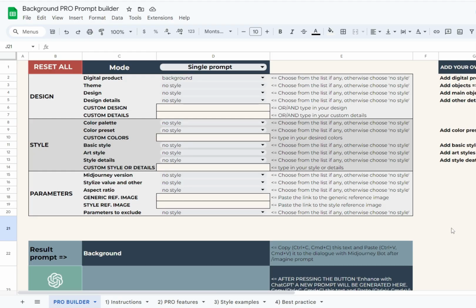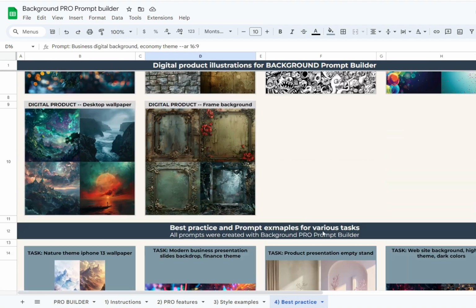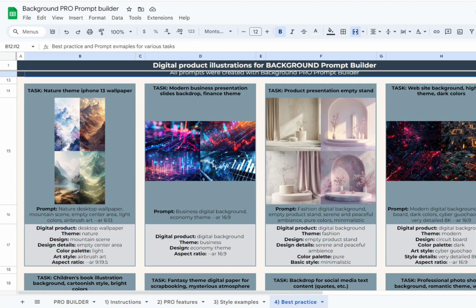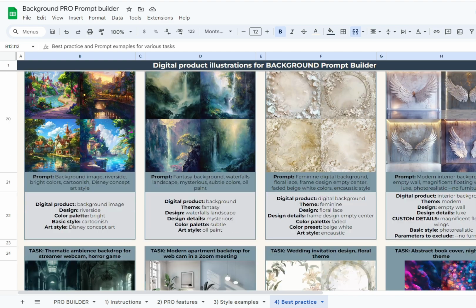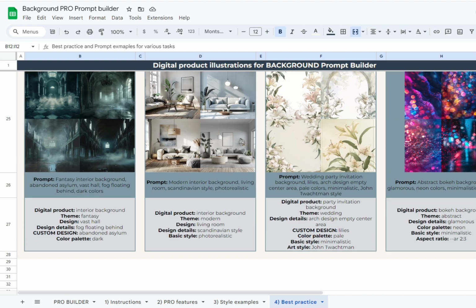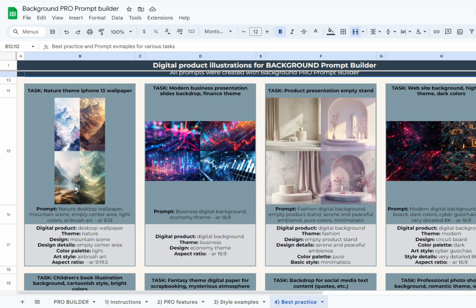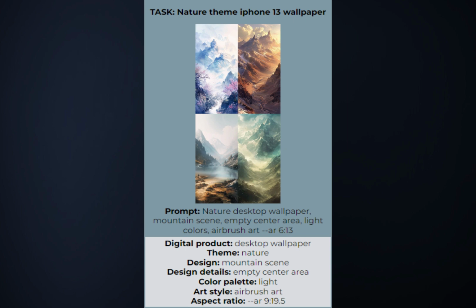We've already highlighted the best practice sheet accessible in this builder, regardless of the version you're using. Following the digital product illustrations, you'll find a list of 12 example tasks with solutions. Backgrounds for different purposes can vary greatly, so we've provided approaches for several projects. For example, if you're a desktop or phone wallpaper creator, the first task offers insights into drop-down list selections for achieving desired results. Remember, this is just one of the possible solutions. Your creativity and willingness to experiment are key.